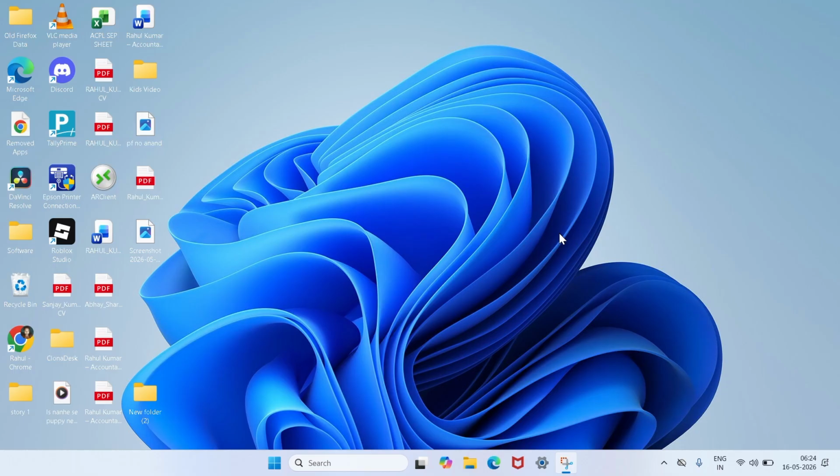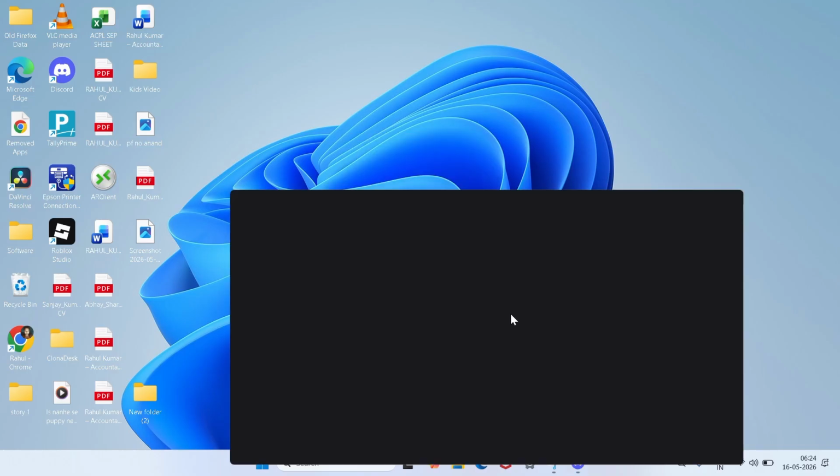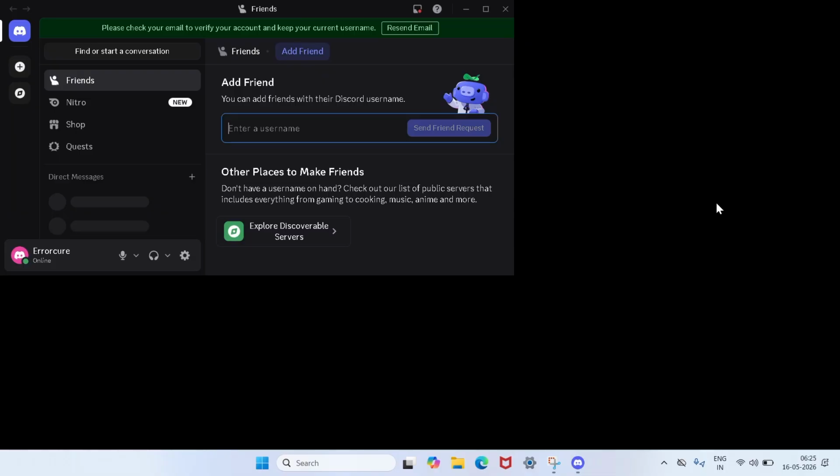After restarting your device, reopen it again. Wait some time. So as you can see, it's working properly. So this way you can fix the problem.